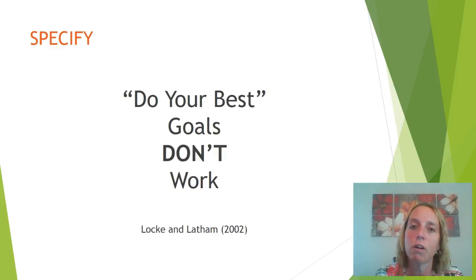Now, specific goals are also essential. When your mom said do your best, you didn't end up doing your best, because what is your best? How do you define that? How do you know whether it's happened? So the research shows that do-your-best goals really don't result in students doing their best.